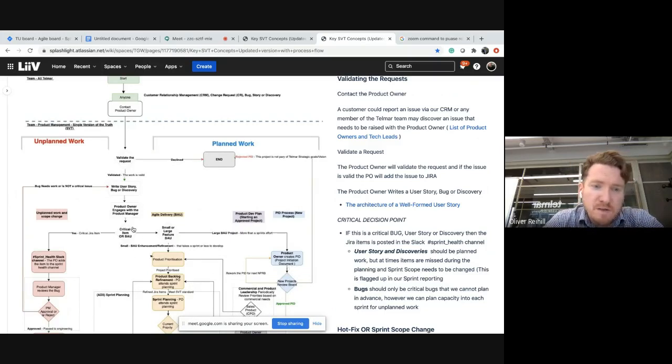So for the first instance, we're going to say that the items come in, it's been validated, they've got a user story or a bug, and they've started to engage the product manager or product management. Then, first, it's a critical item, so it would be put into our sprint health channel. Yes, this is for a critical bug or a change to the scope. So this would be put into the sprint health channel.